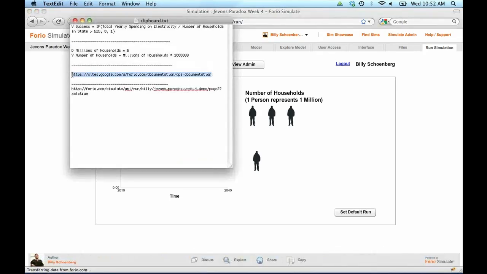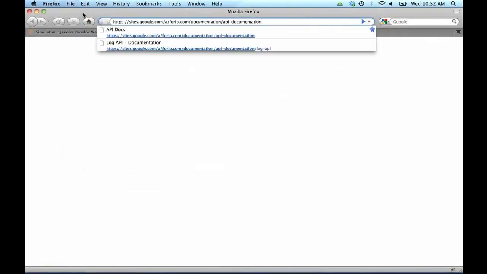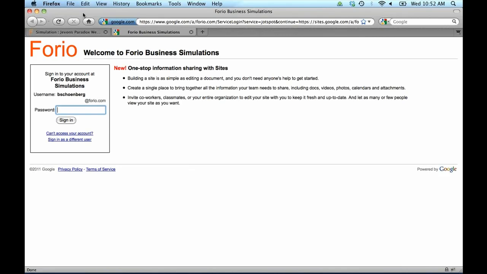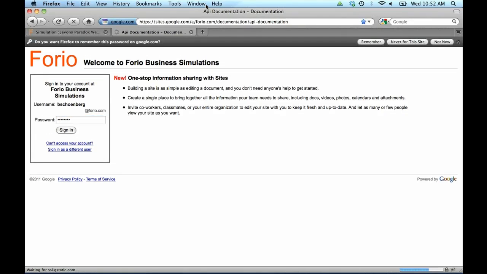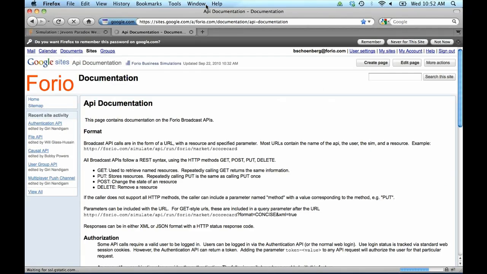And so I'm going to take this URL, which is the URL for some of our API documentation. This we can actually distribute to you if you want. You just have to ask us, and we'll give you permission so that you can log in to see them here. And so here now is all of our API documentation.